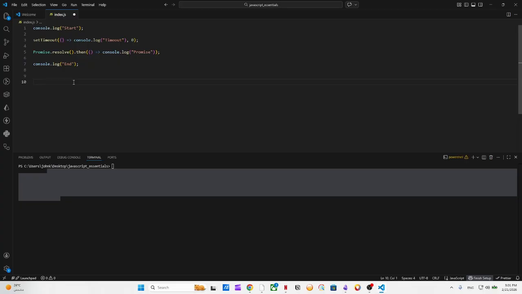There are a few things that we need to know about JavaScript. JavaScript runs synchronous code first. Always. So if you run this now, you're going to get start first, and second you're going to get this one, end. Not timeout, not promise, end, because this is considered synchronous.